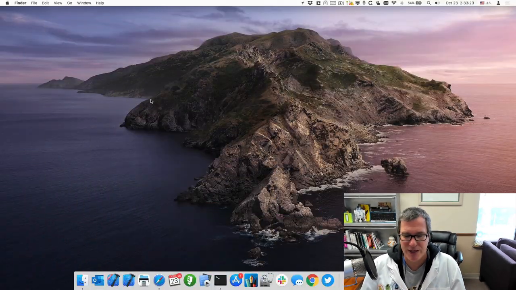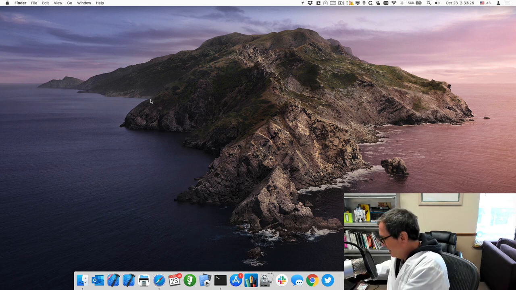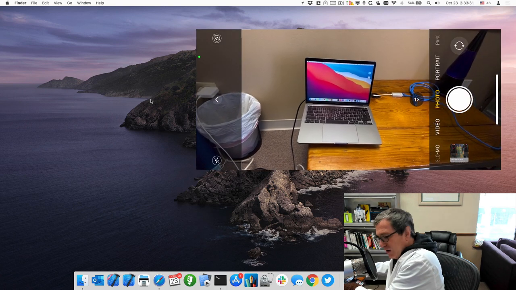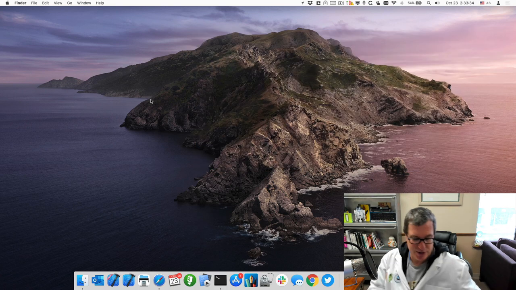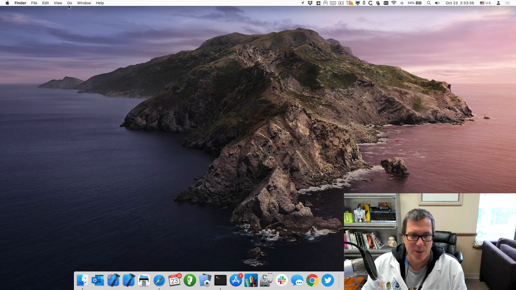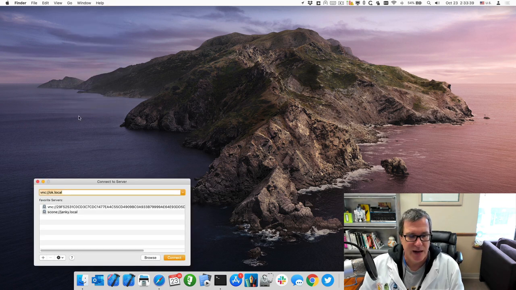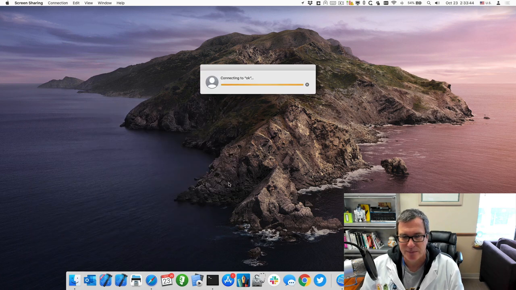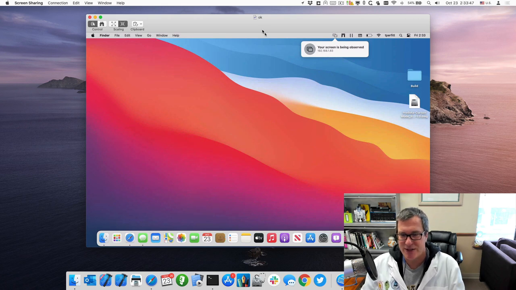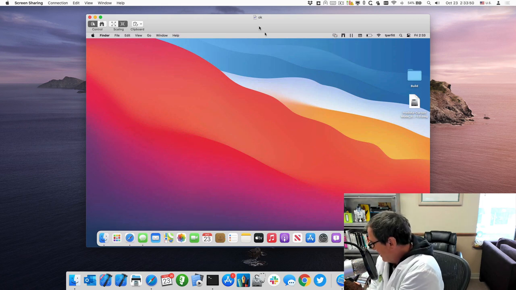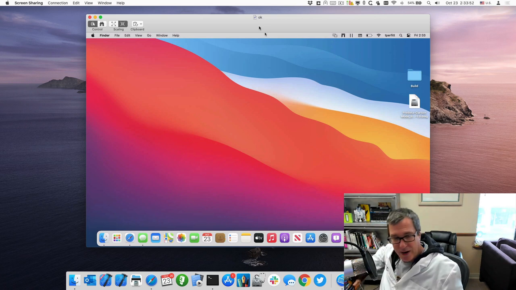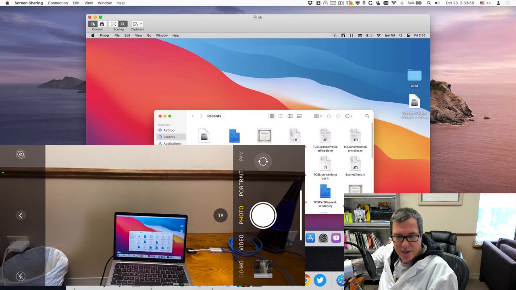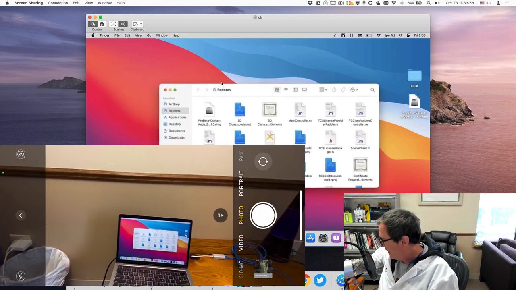So let me give you a demo of how this works. I have this local machine here, and then I have a remote machine sitting right next to it that is currently logged in. I'll just do a VNC session over to it. So I will do like normal, go to Connect to Server, and the host name is OK.local, and I'll click on connect. Now I'm screen sharing this, and if I open up a Finder window, you can see that I can see that activity happening.